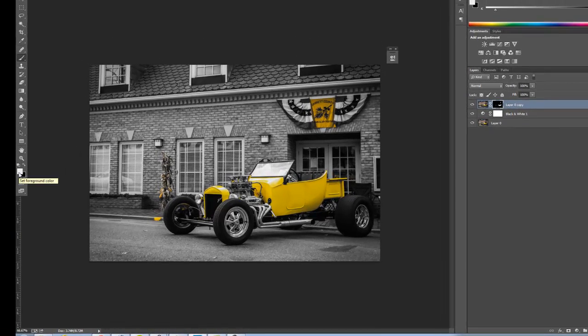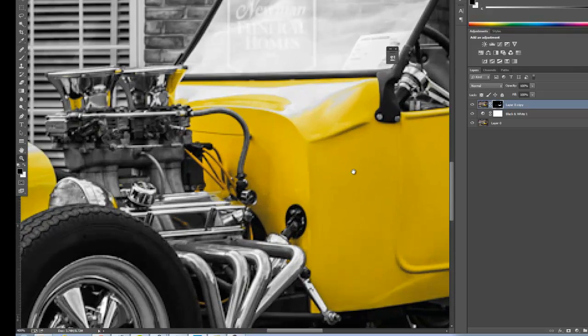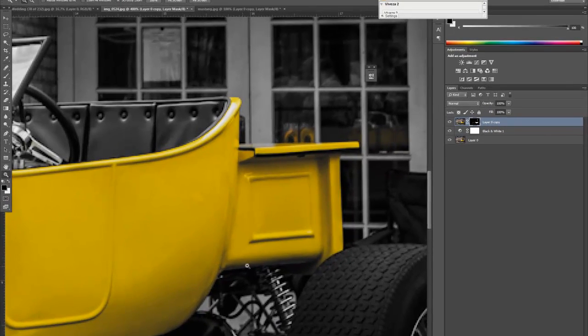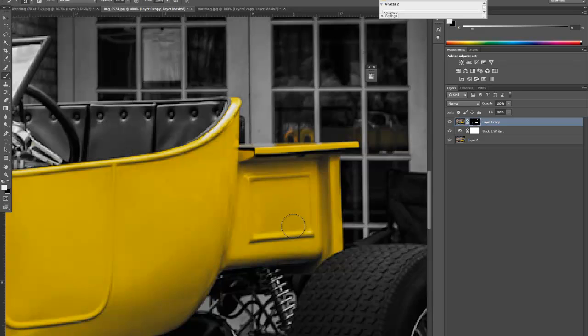So my brush colors have changed to white and black. So white will reveal, black will conceal. So let's keep it on the white. We'll see what got missed in this image, if anything. It looks pretty good, actually. Let's just kind of click around here. Alright, so down here it looks like it missed a little bit of the yellow in the bottom of the car, so we will change our brush to white. Let's choose the brush tool, hitting B on the keyboard, and we'll choose a nice soft brush. And we'll just paint that back in.